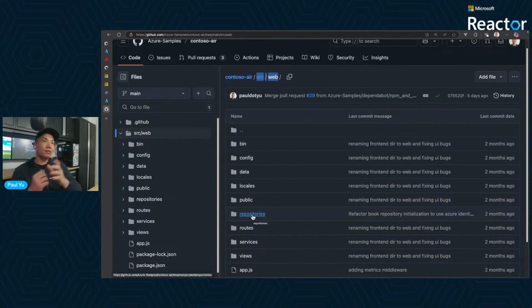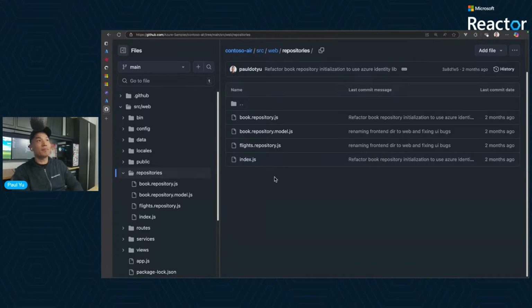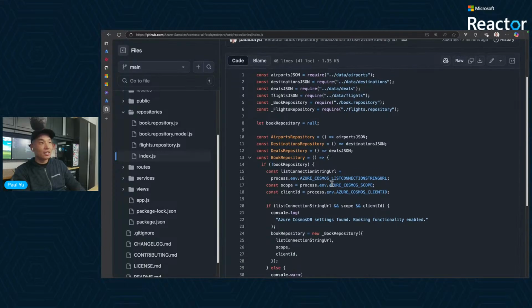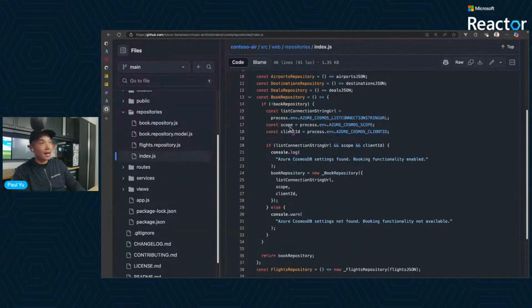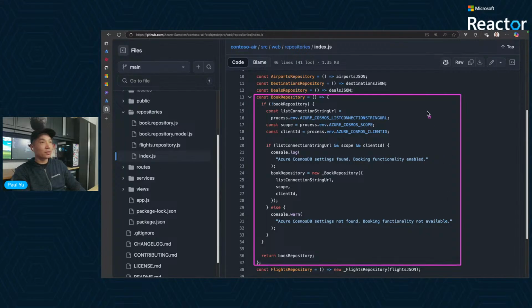configuring service connector and having it automatically configure the workload identity is one thing. You do need to make sure that your application is developed in a way that it can leverage the Microsoft Identity SDK, because that's what's going to basically make workload identity work. So inside of my src web directory, I'll head down over to the repositories directory. Inside of my index.js, you can see here that there is a class set up for book repository.